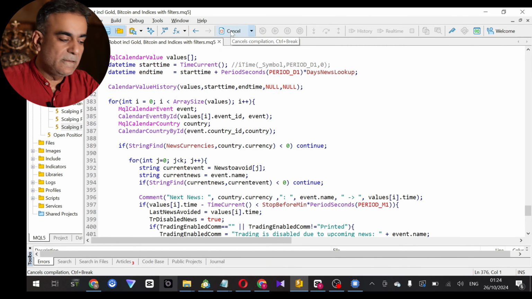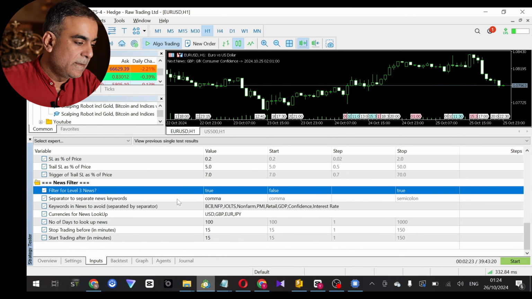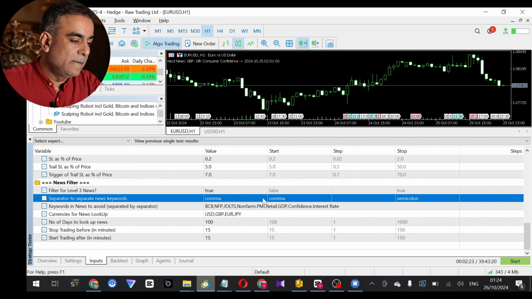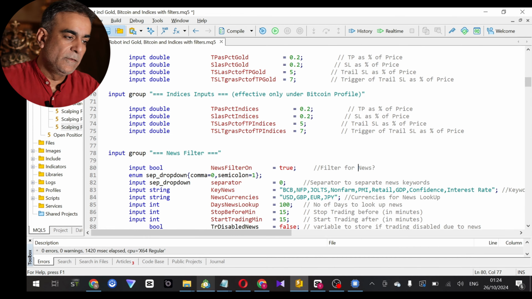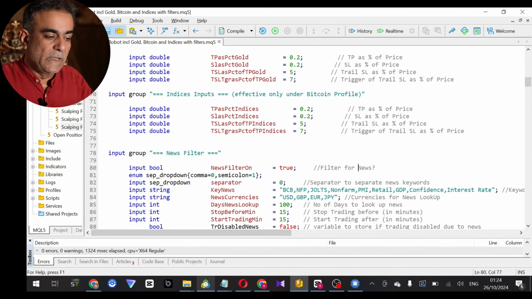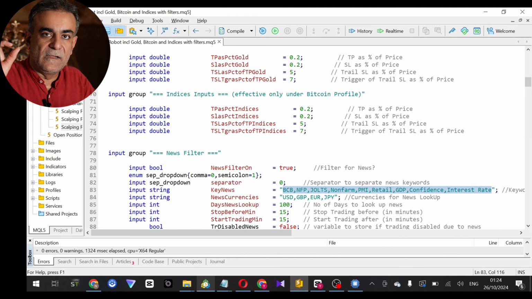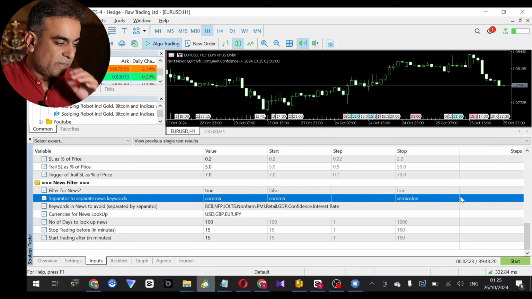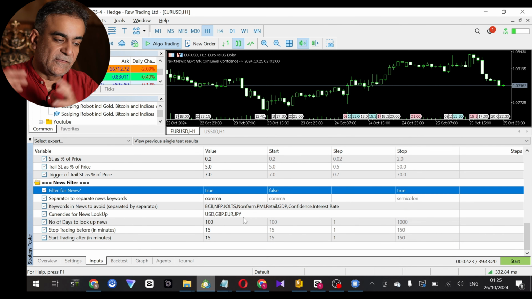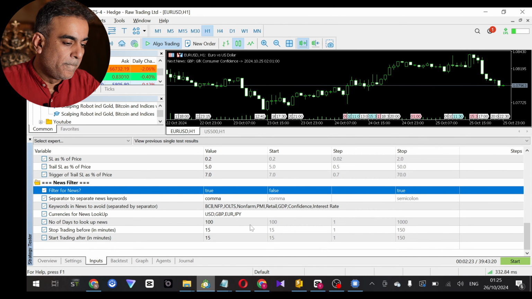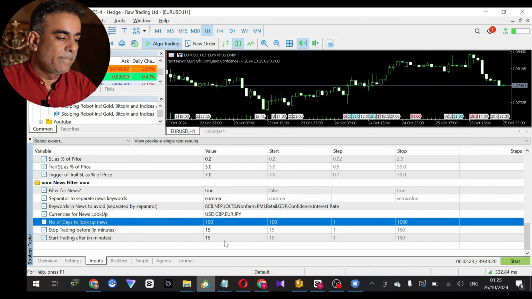Let's compile it. So now if I go back to MetaTrader, I can see that my news filter section is completely done. You can select true or false, whether or not it's active. Then I would change this from filters for level 3 news to just filter for news and compile it, because what we are actually doing here is just looking at the keywords within the news and not the importance levels. So whether filter for news, true or false, and then here you can provide by comma separated the keywords, then the currencies within the calendar to look at, how many days to look for, and so on and so forth.